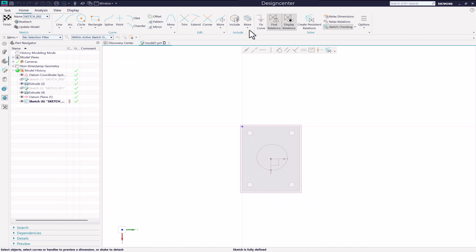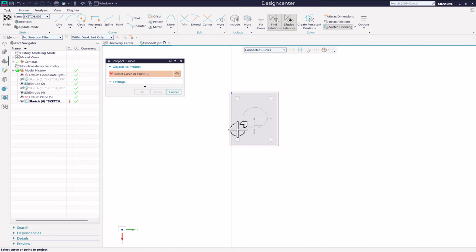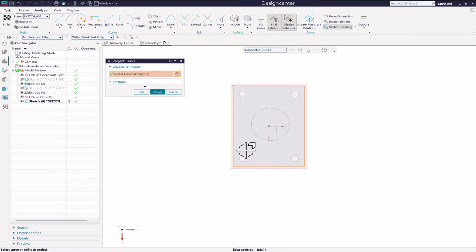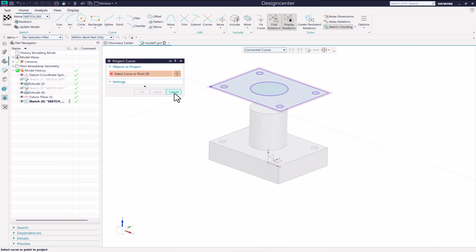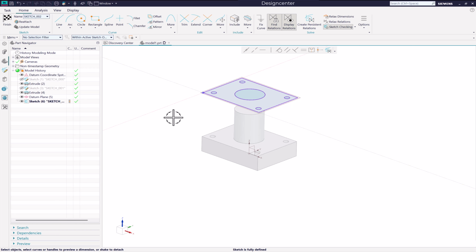Now we'll take the option called project curve. What you want to project, you can select here. I'll select all the lines, the rectangular part, and select all the circles that we want to project. Even I select this circle also, apply. So this way we projected a sketch. Cancel it. So this is how we can use project.